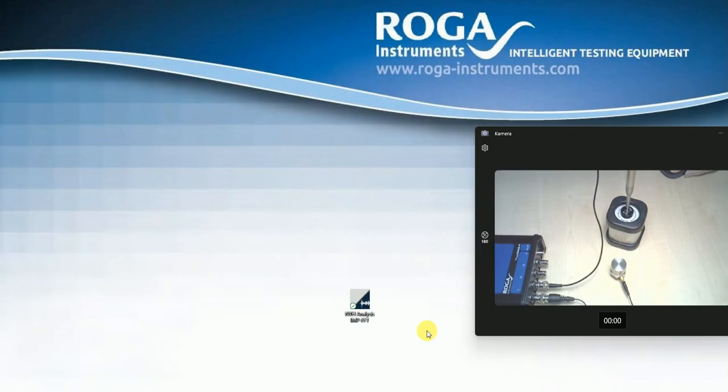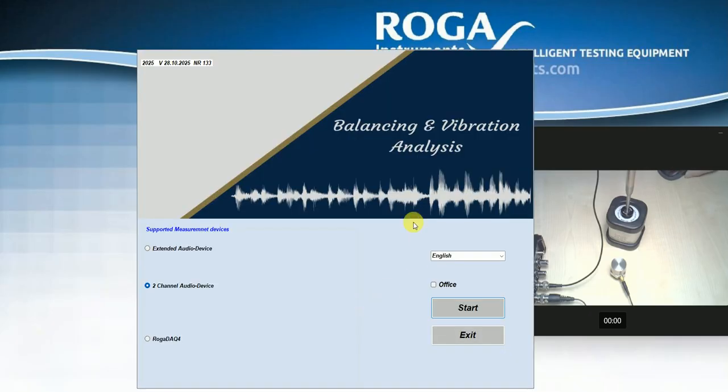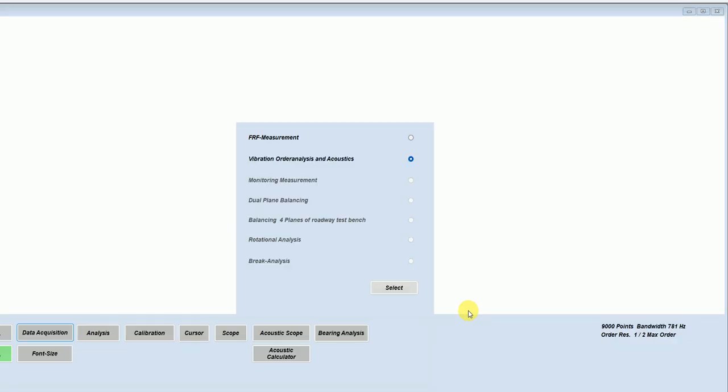So let's assume it's the next day after the test. I want to analyze the data. So then I start again the software, and the hardware is somewhere else. The Roga Duck 4 is, let's say, in another room or something like that. So in this case, I can click here to Office. So that means in this case, measurement hardware is not necessary. So I open again this one here.